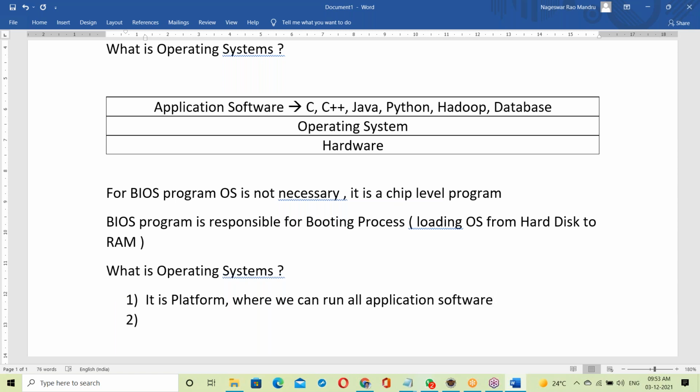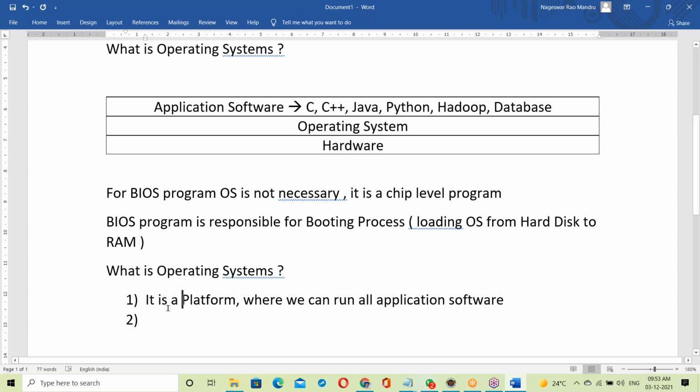So what is the OS? The OS is a platform.